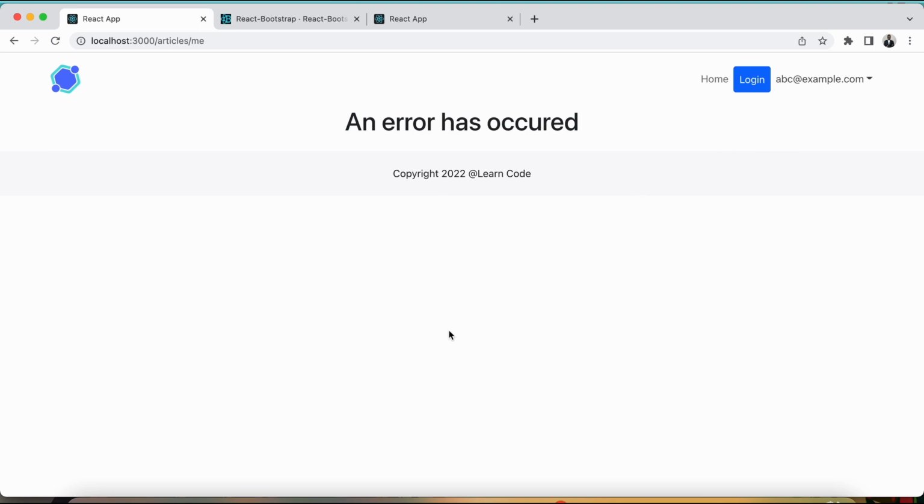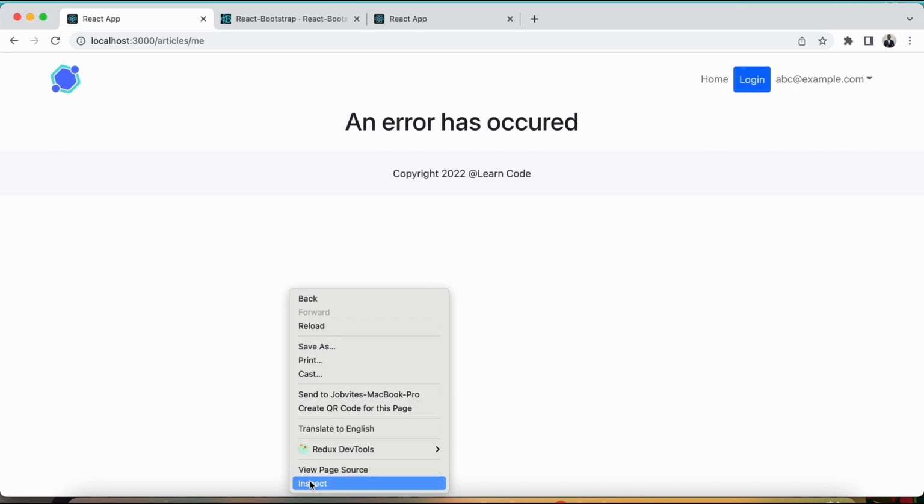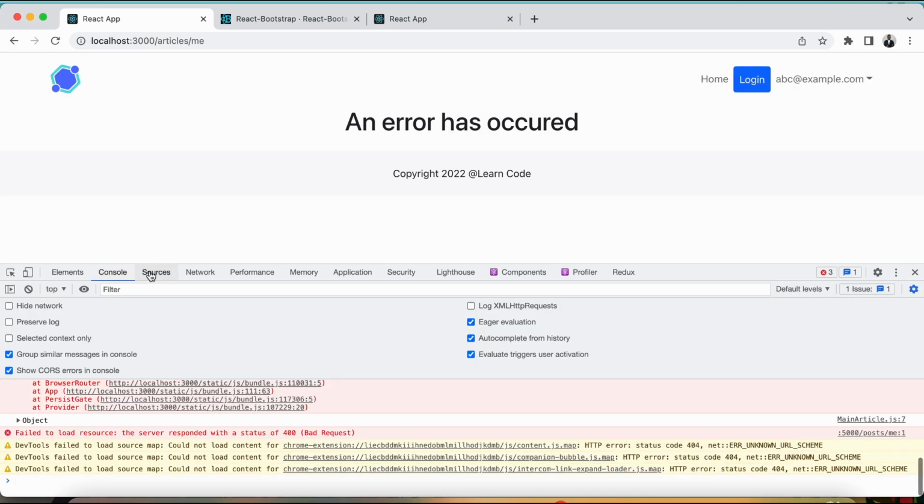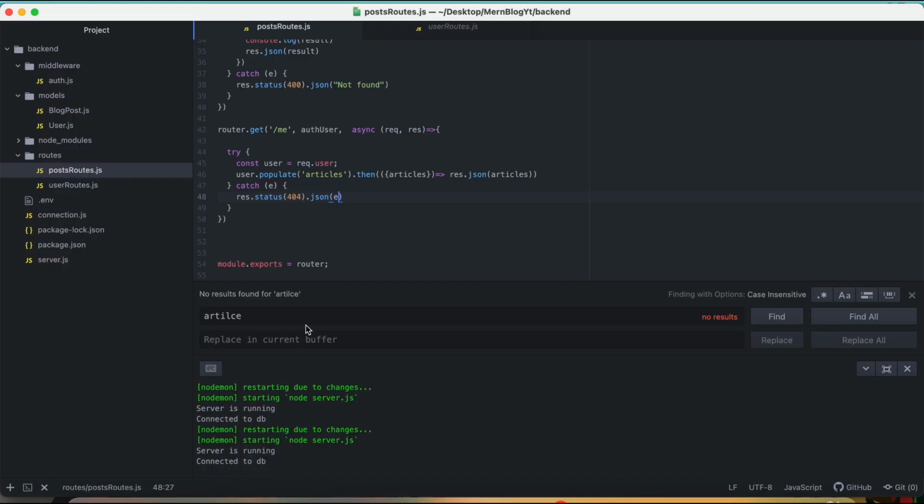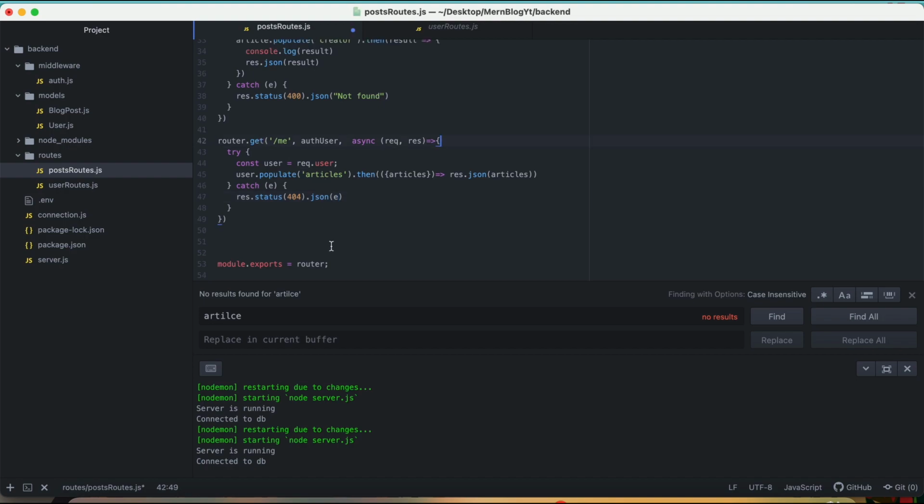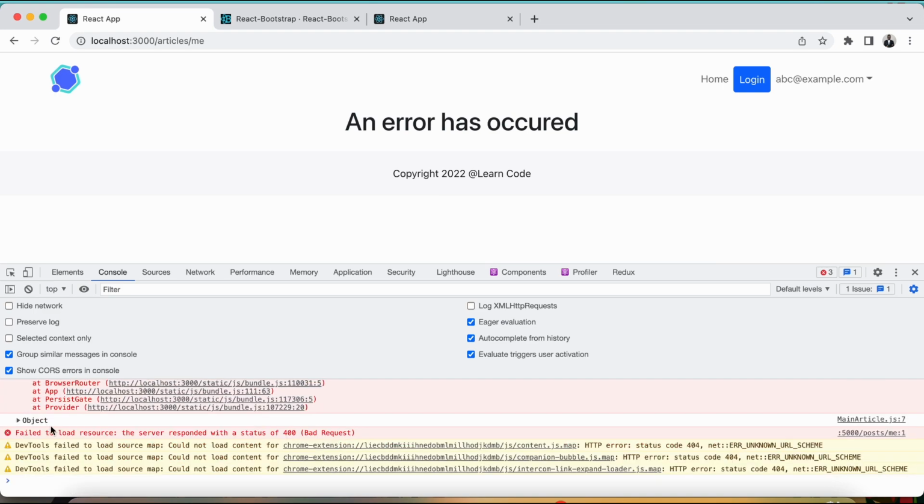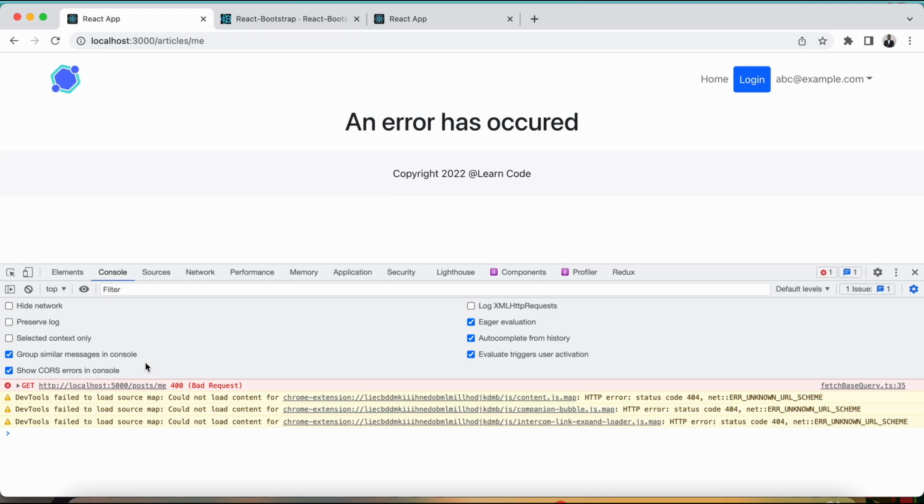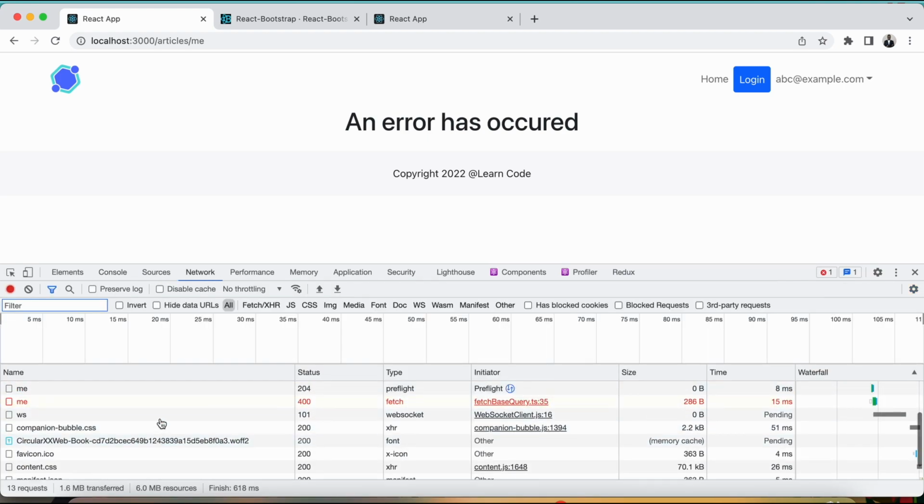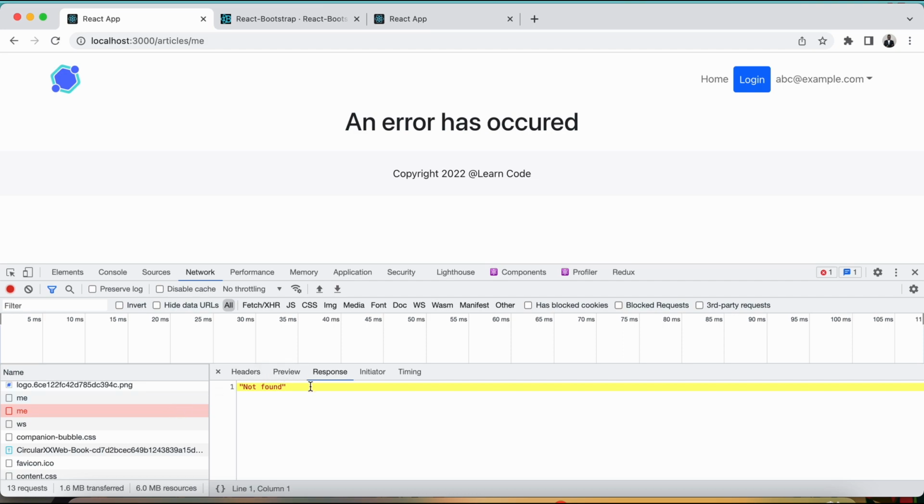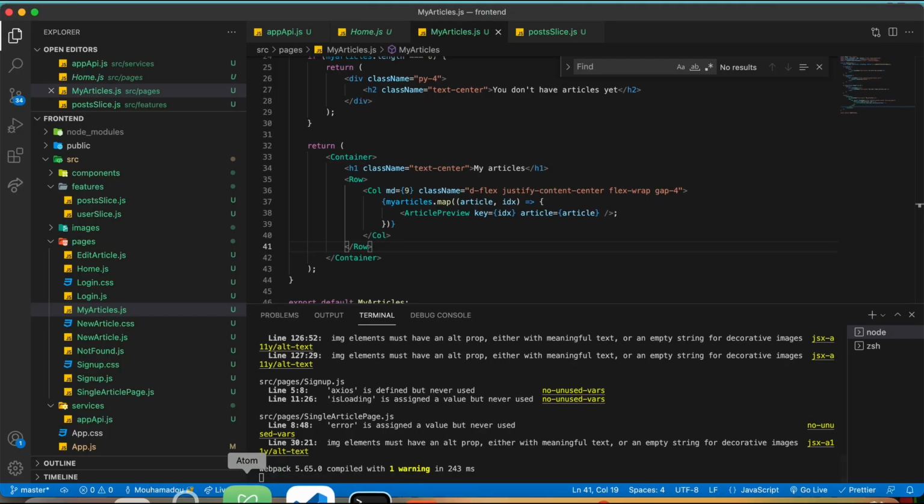It says an error has occurred. Let's see why. So it says 400, post me. So let's say auth.get. Need to console log the error. Not found. Says not found.